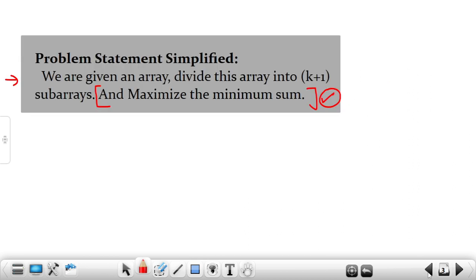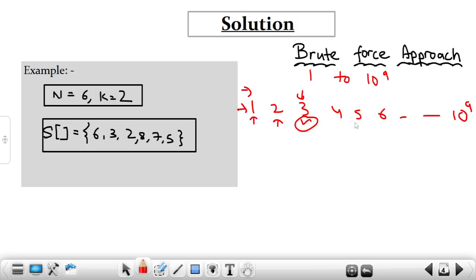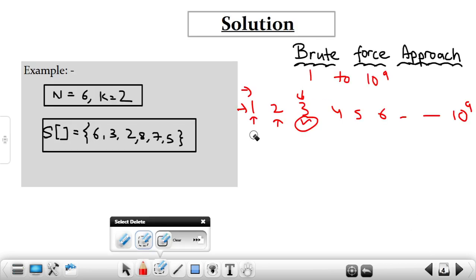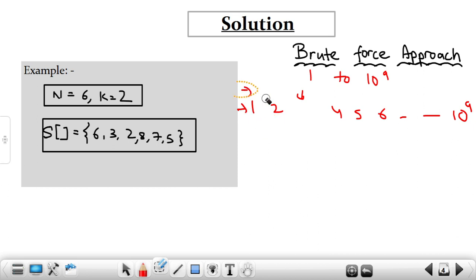Why? Because I need to maximize the minimum value. So this loop is going to give us the maximum value. But think of one thing here: instead of checking from this direction, I'll start from this particular direction, and whenever I find the first value which is going to be my answer, I'm sure that this will be the maximum value possible, because after this the value is decreasing. I hope this makes sense to you.